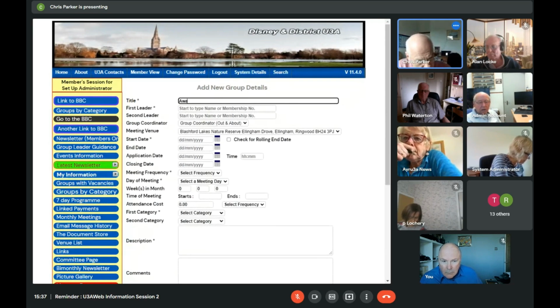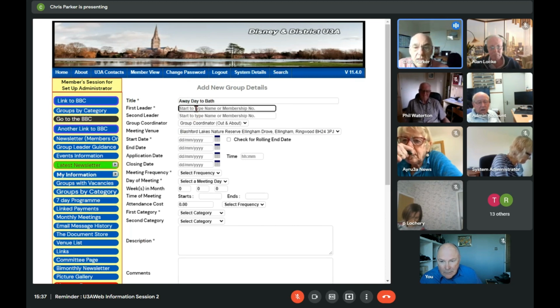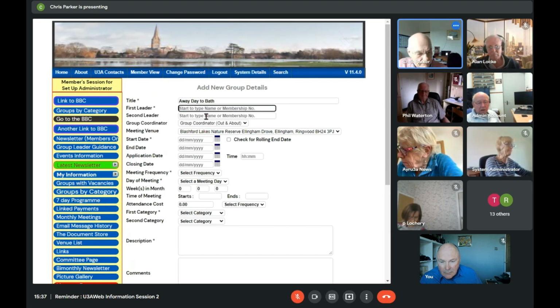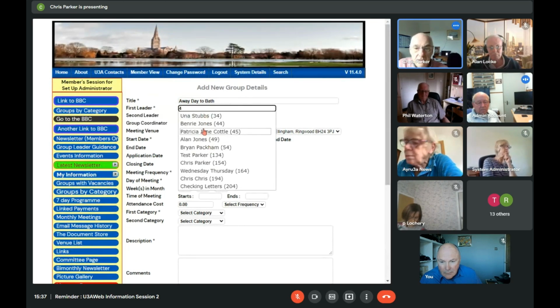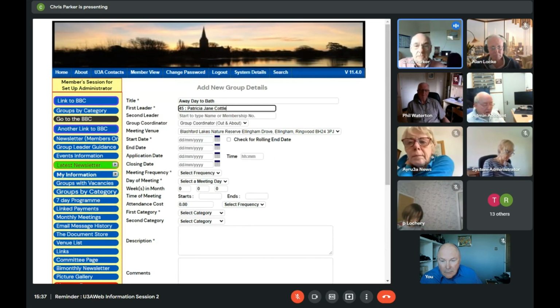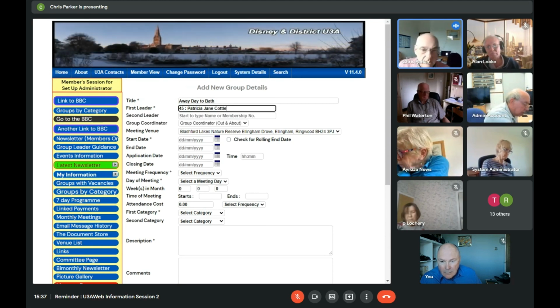Oh, I don't know. Just call it something. You assign a leader to it, and any member can be a leader. So you just select the person's name. You can have a second leader if you want to. The second leader gets the same levels of authority as the first leader, and also gets all the emails and things that the group leader gets.